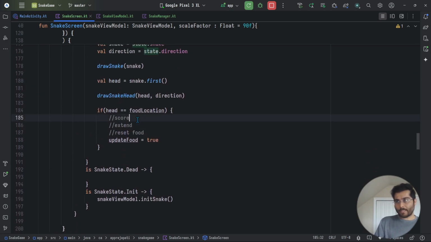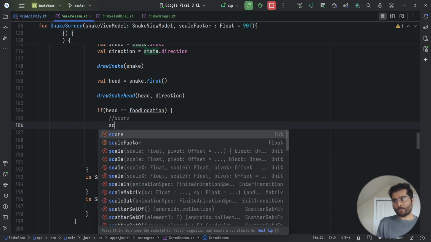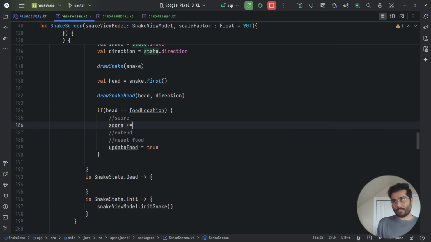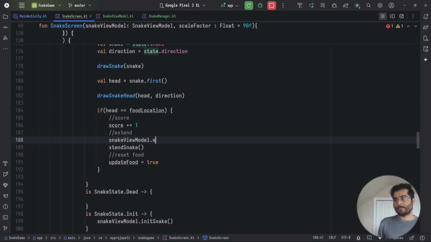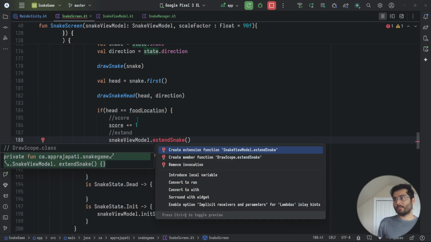So let's update the score, and when this happens I want to update the score. So now we are updating, and this is a new method that we need to create, ViewModel.extend snake, and that I can just create it using this.